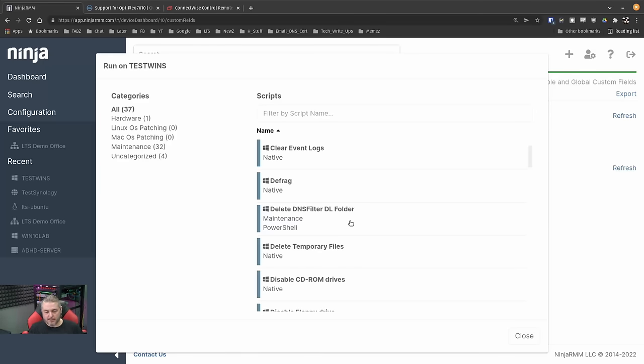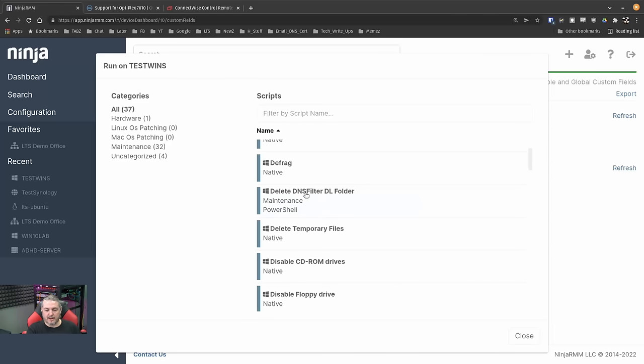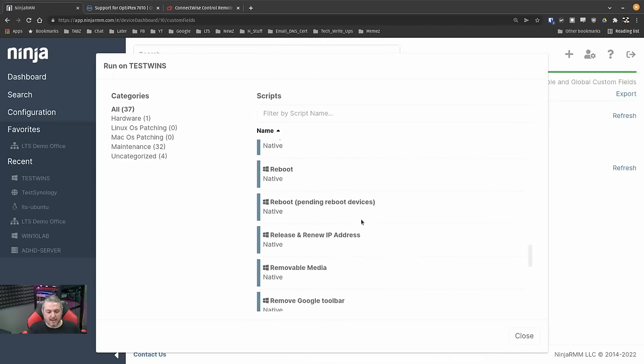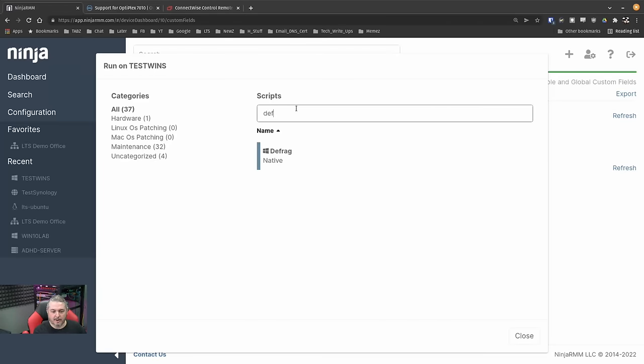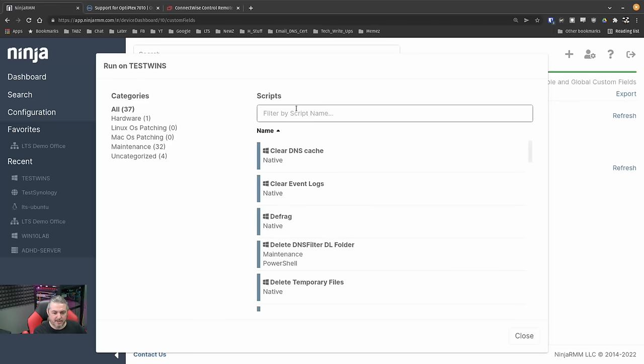This is what allows us to roll out software. We'll write a specific type of PowerShell script like we did here. We needed to delete a download folder, so this is one of our scripts. The ones that are native are just some of the scripts built in. And of course, from there, you can do things like run the defrag script. I think there's actually a floppy script.